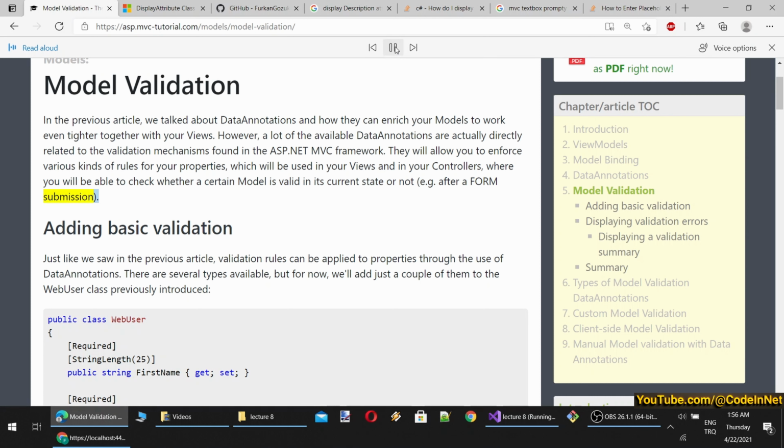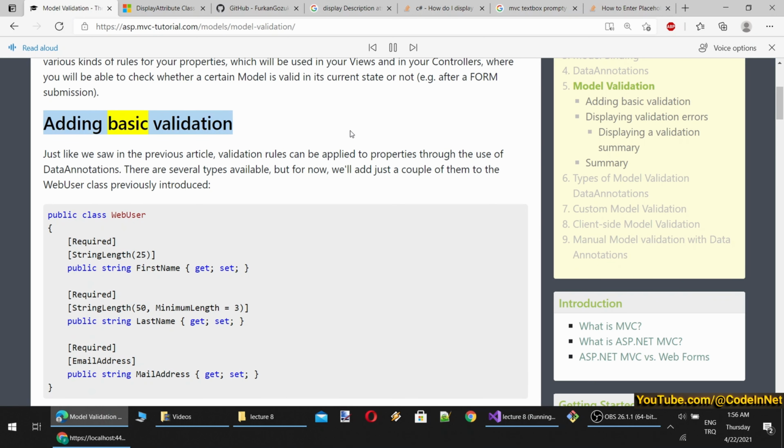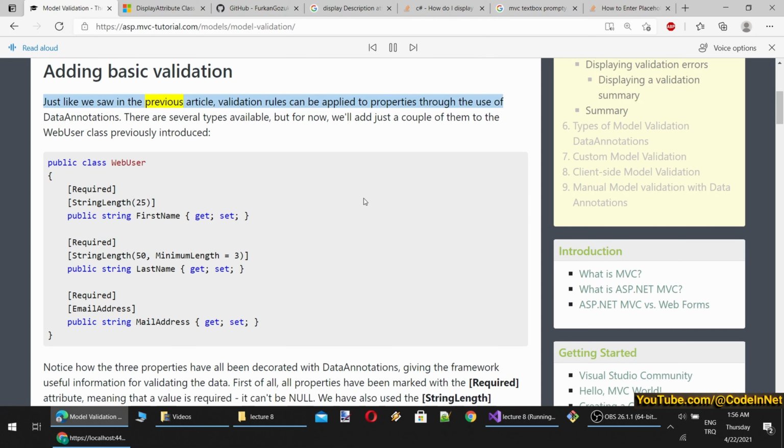after a form submission. So since this will also validate model at the server side, it provides 100% security. Even if the malicious user modifies your HTML code and sends unexpected values back to your server. With model validation techniques of ASP.NET MVC framework, you will be secured. Adding basic validation. Just like we saw in the previous article, validation rules can be applied to properties through the use of data annotations. There are several types available, but for now, we'll add just a couple of them to the web user class previously introduced.